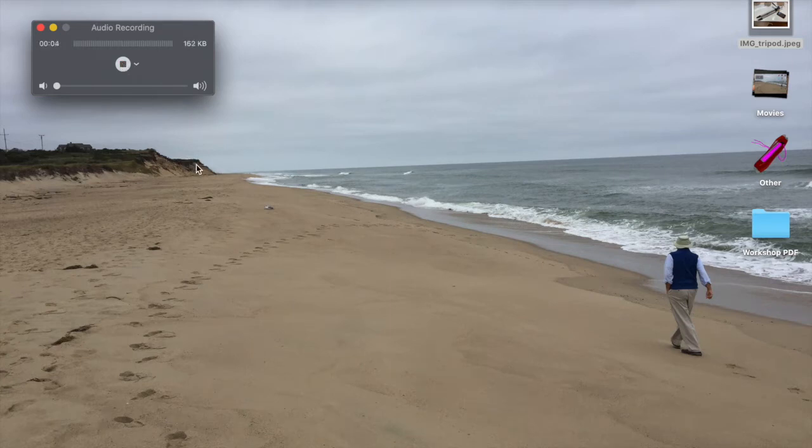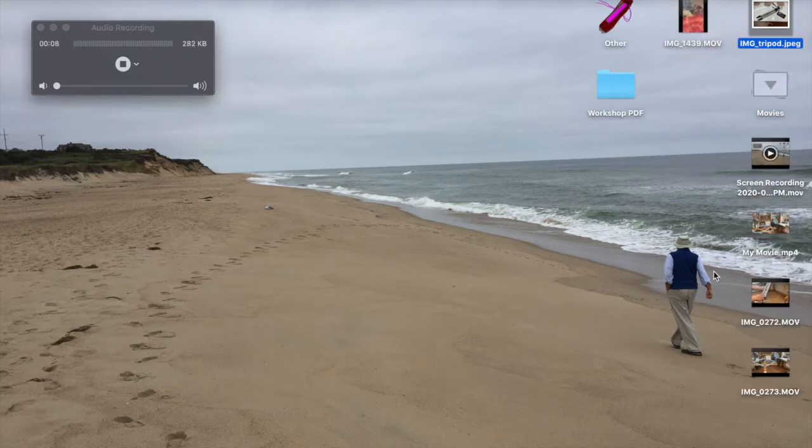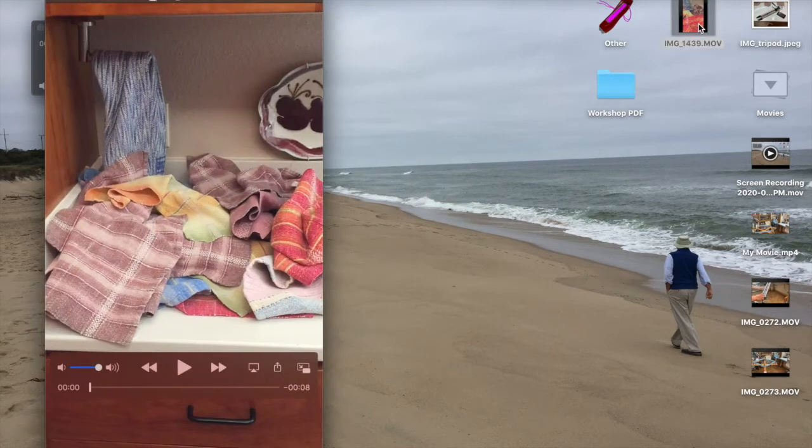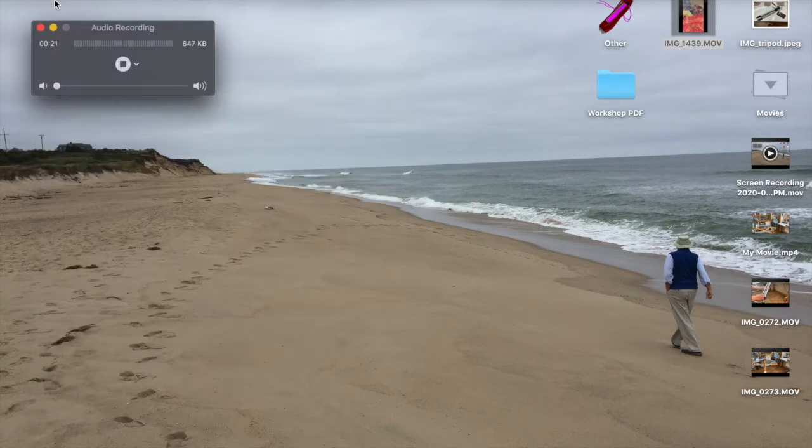Okay, so first we're gonna open some movies. And I see here's a movie that I filmed with the camera going the wrong way. So it needs to be in landscape mode to work in a movie for YouTube. So I've got the QuickTime player open.